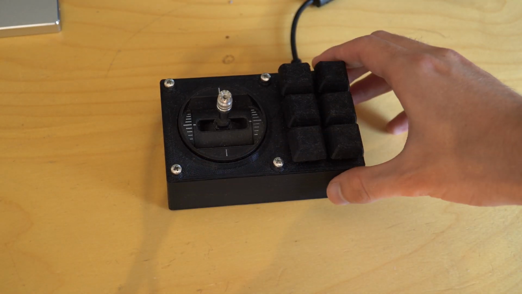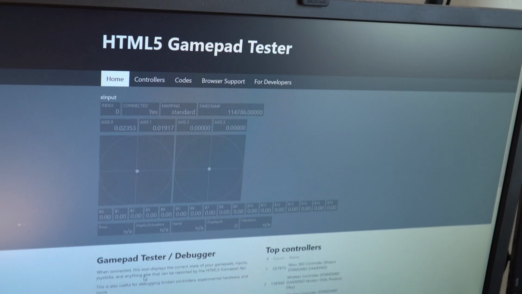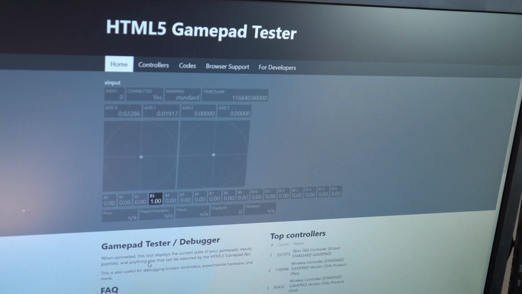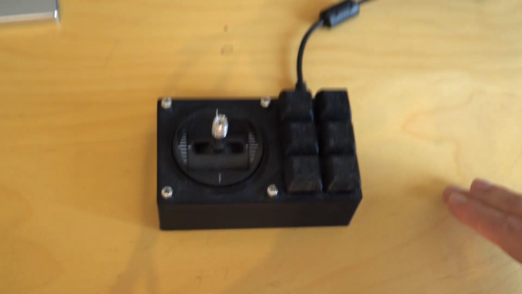This gamepad features an STM32 F103 microcontroller, which can be programmed like an Arduino and emulates an Xbox gamepad. I chose the STM over an Arduino because of the higher ADC resolution of 12 bits compared to only 10 bits on most Arduino boards.